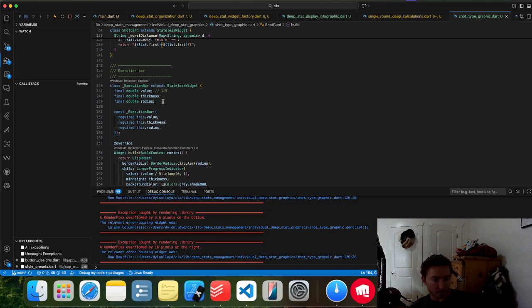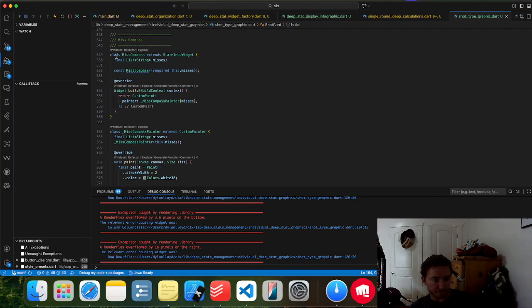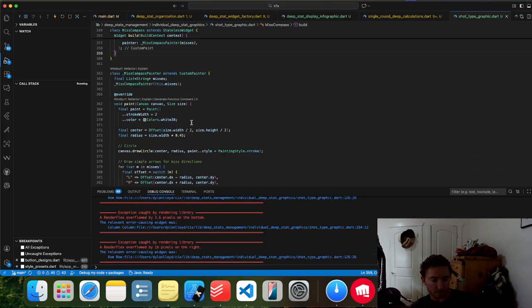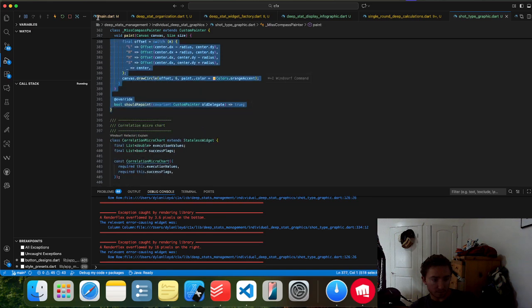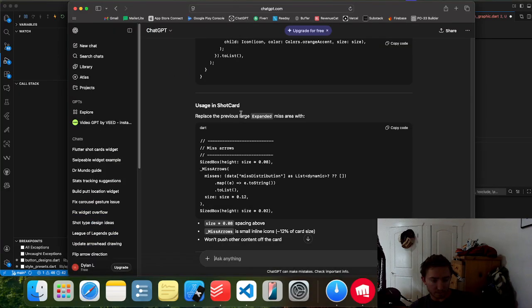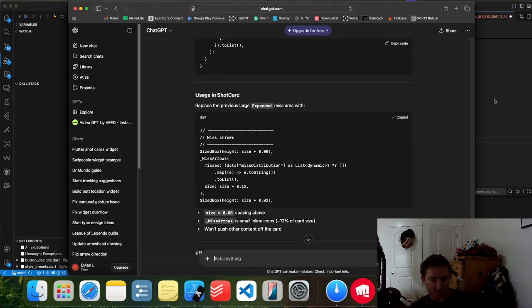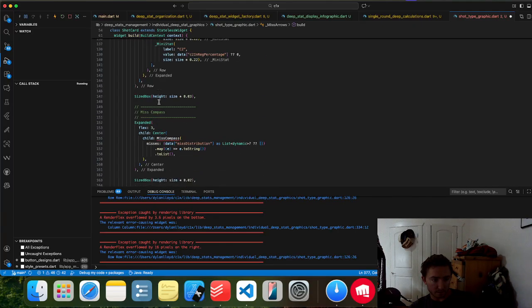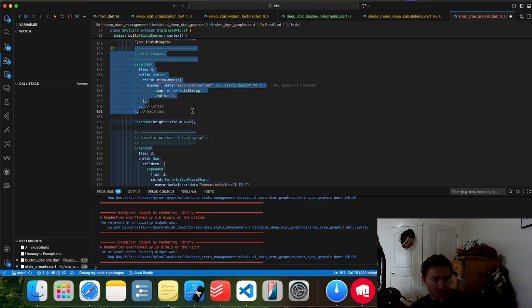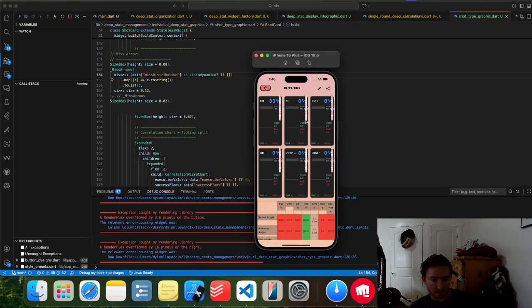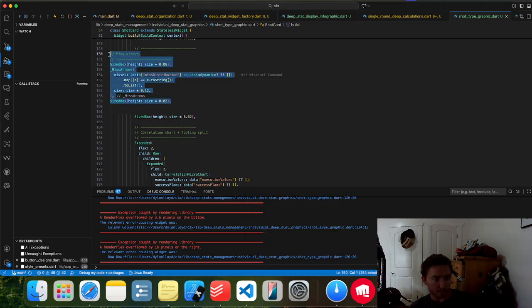All right, miss arrows. Miss compass. You know, we're calling it miss arrows now. And we're getting rid of that. Expanded miss area. That's going to be up here. So that's now going to become this. Got rid of overflow on the bottom.